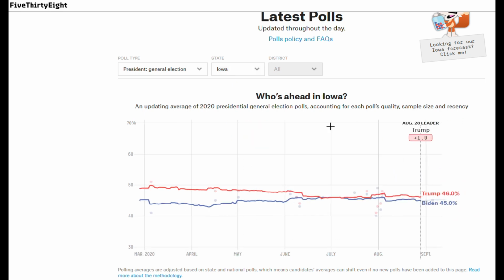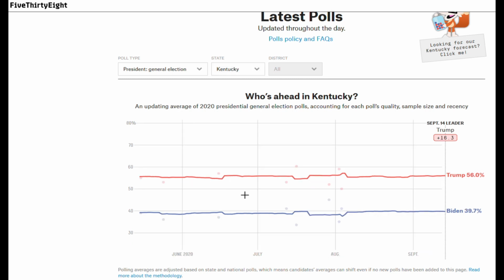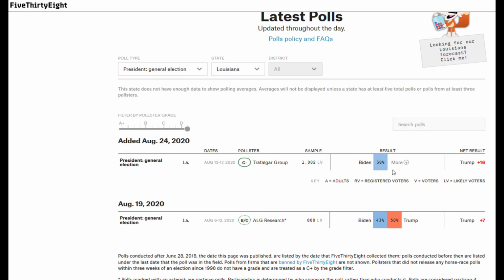Iowa, 1.8% in favor of Trump. No need to adjust that state. Kansas, 9.5% in favor of Trump. Again, no need to adjust that state. Kentucky, another Trump state, 16.2% in favor of Trump. No need to adjust Kentucky. Louisiana, 16% in favor of Trump. No need to adjust Louisiana.